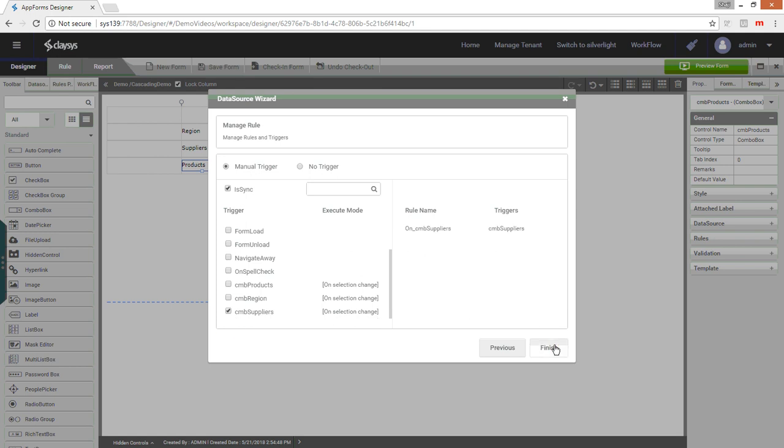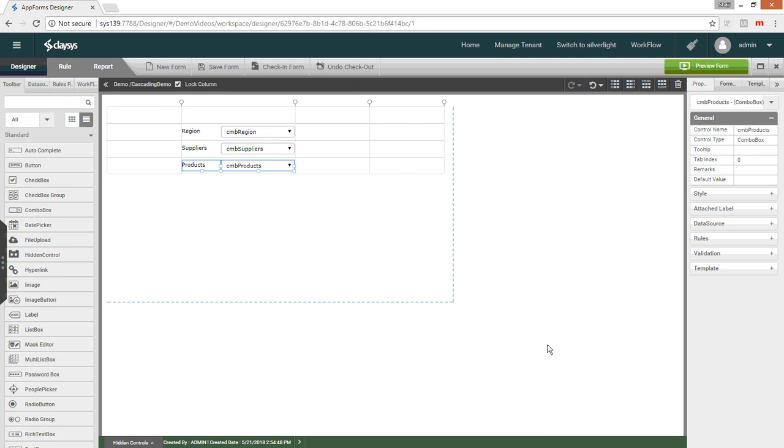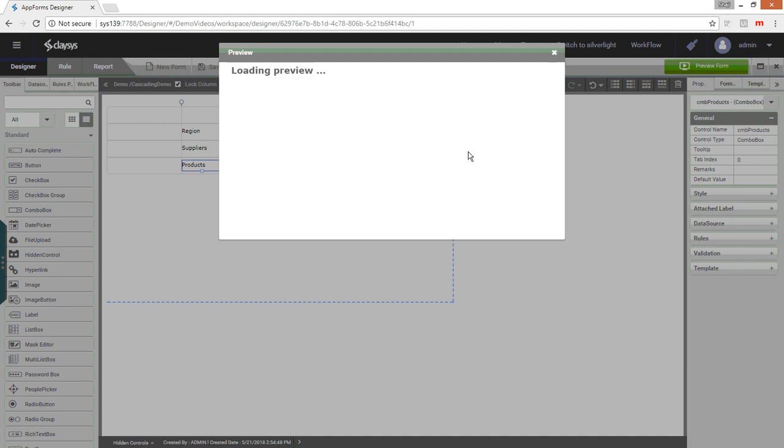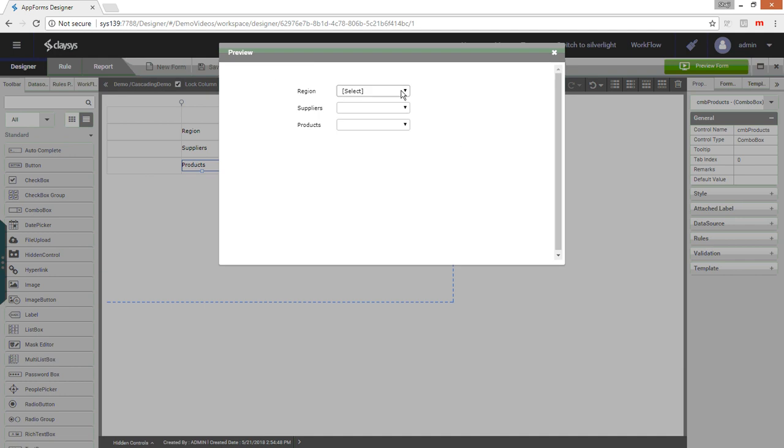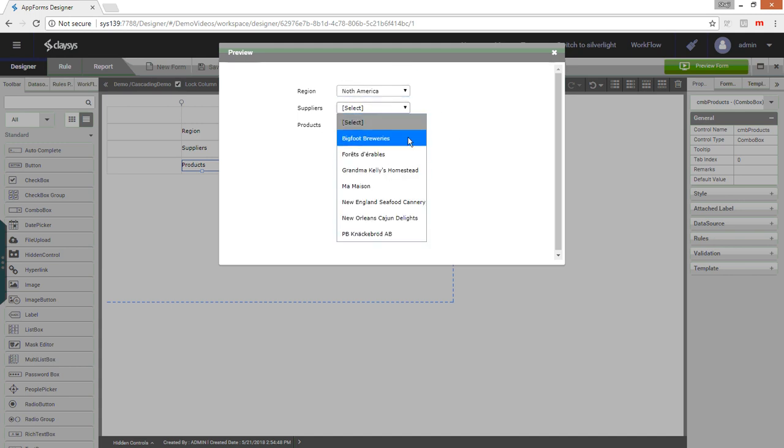Trigger and then finish. I can save the form, click on the preview button. Now you can see that it has populated the values in the region dropdown. Select any value here. You can see it's refreshing the suppliers. Once I select a supplier, it's populating the products.